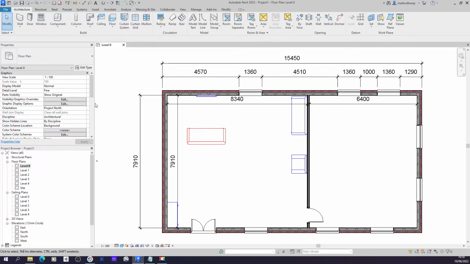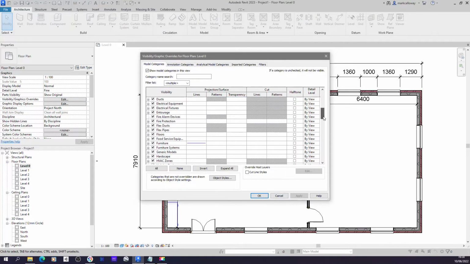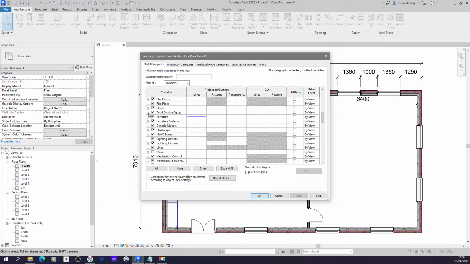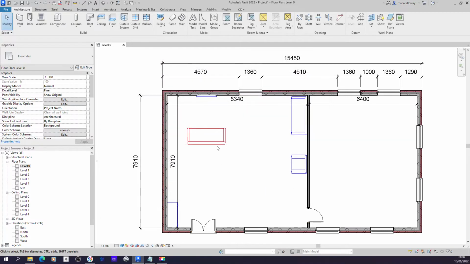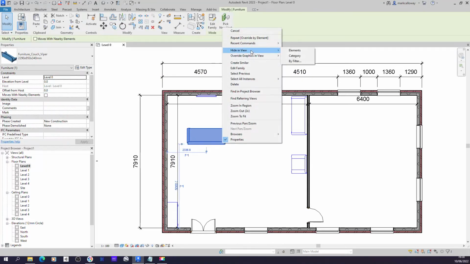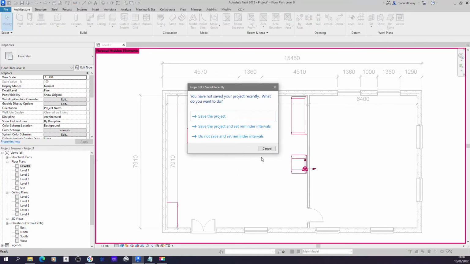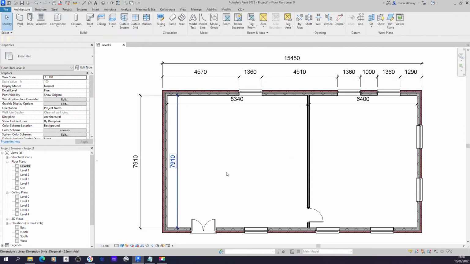Let's hide all the furniture. As mentioned, I could untick furniture in the visibility graphics override settings, just simply untick the box there. But what I'm going to do is select any piece of furniture and right click on it. I'm going to hide in view, and this time instead of element, which would hide the one chair, I'm going to go category. It's exactly the same as ticking or unticking that tick box, and it will hide everything in this view. A little tip: this little light bulb icon down here, clicking on that will reveal any hidden elements. We'll just hide that again. So that's the furniture hidden.